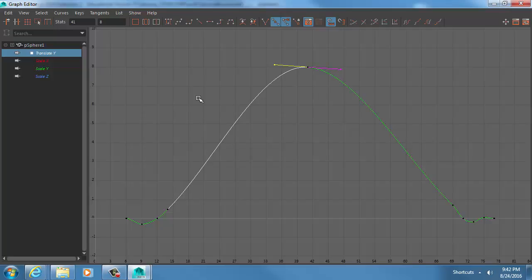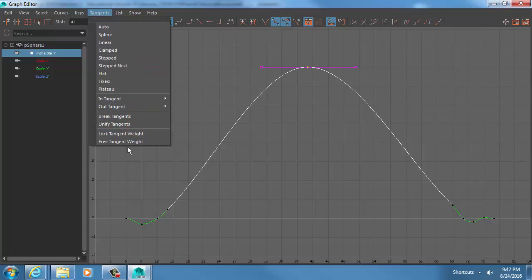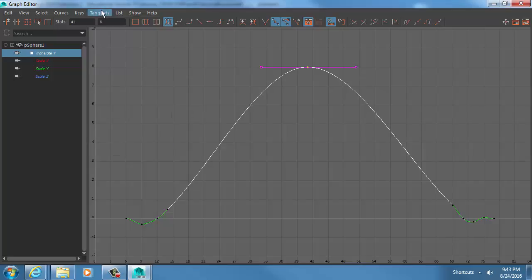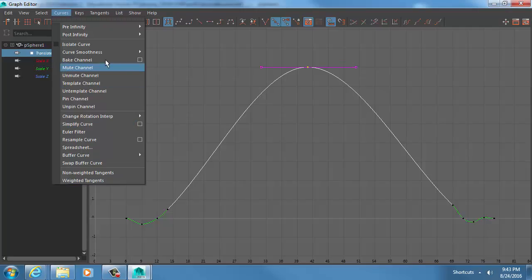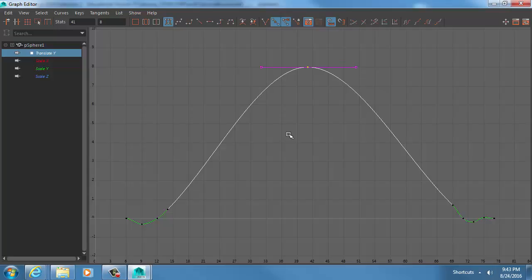In Maya, we have to tell it we want to be able to stretch it out. So you're going to marquee this top point and you're going to go to Curves, Weighted Tangents. I just went to Curves, Weighted Tangents, and then under Tangents, Free Tangent Weight. It's under Curves, Weighted Tangent first, and then Tangents, Free Tangent Weight. That makes those handlebars able to stretch out. So now if I marquee the handlebar, I can use my middle mouse button and drag that over.